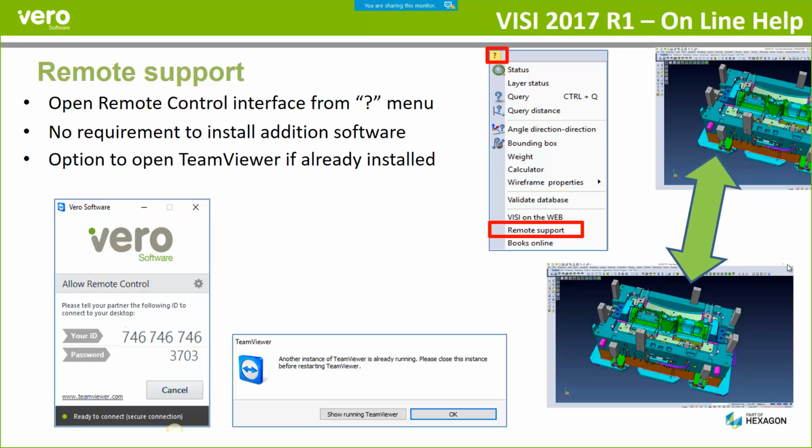Okay, so last couple of slides. This is really just to show another option within the drop-down list. We've now got the ability to run TeamViewer from within Visi. If you select your question mark drop-down menu, you'll see there's an option called Remote Support, and this will start TeamViewer for you directly from Visi. You don't need any additional licenses for this. You might get a different result depending upon whether you already have TeamViewer installed or not.